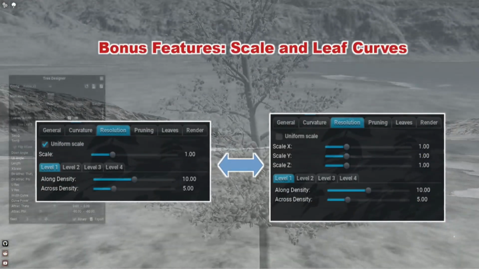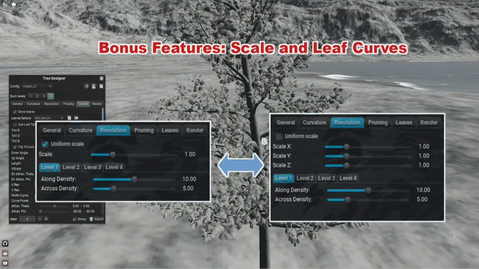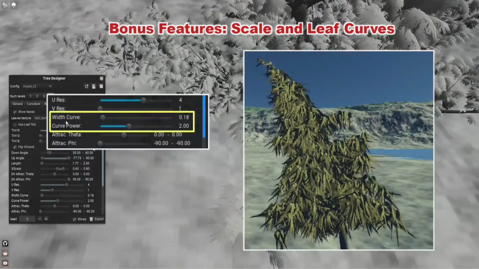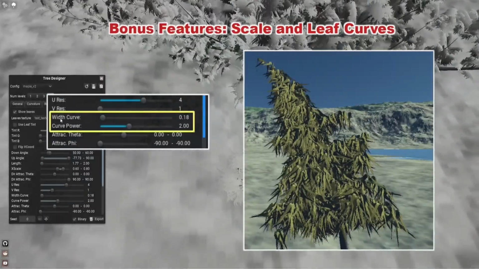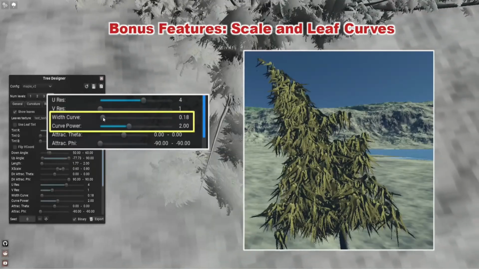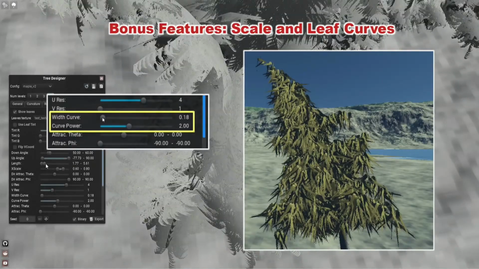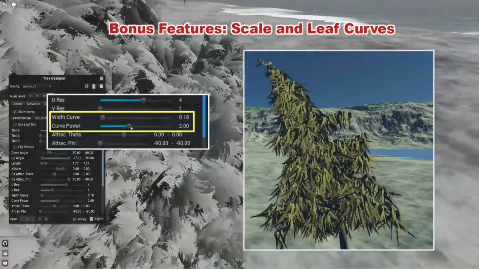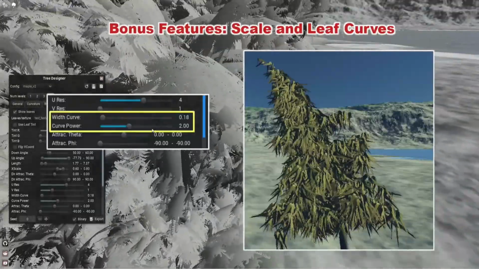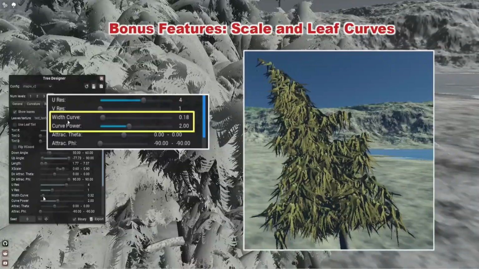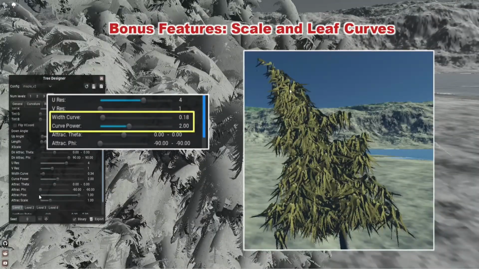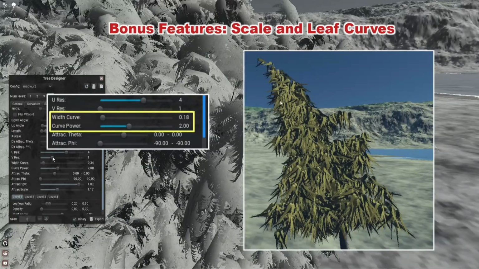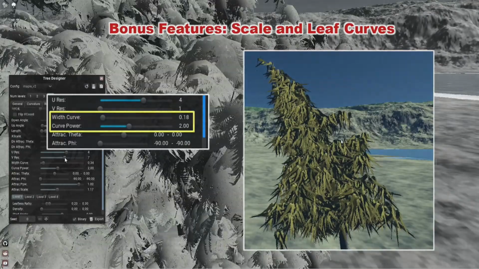Finally, there are two additional quality of life features that I added. The first one is a global scale with a uniform toggle. The second thing is that I have updated the wedge curve mechanism to also take the current length of the leaf into account. I've also added this curve power to control a bit more precisely the shape of the curve that you want to have. If you increase the wedge curve value now, you can get very strange results for some cases like this one. But I guess it might still be useful in some cases for some specific plants.